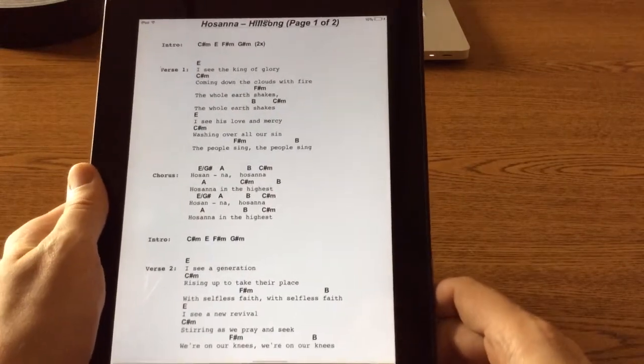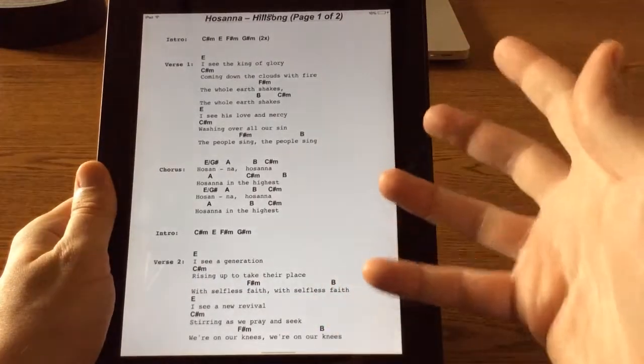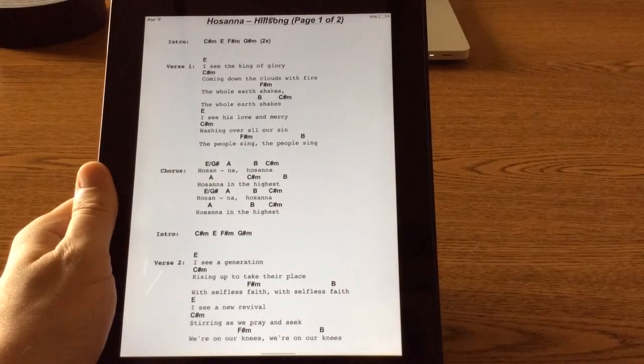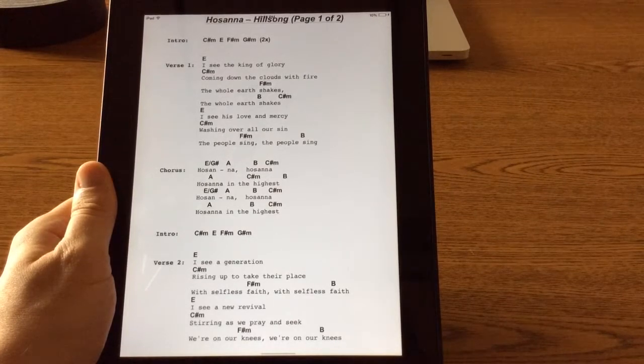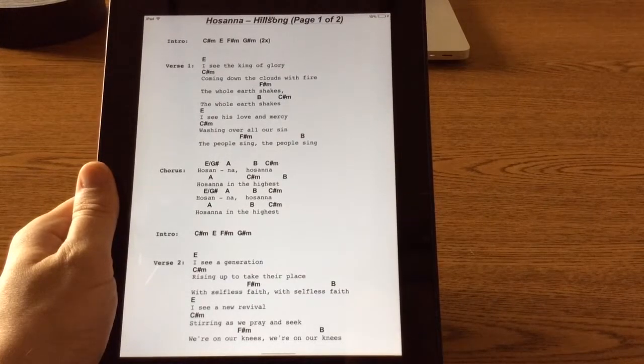So if you're happy with that and you're like, this is great, you can leave that and it's going to save that for you. So the next time you come in to Music Stand, it is saved automatically, and that's what you're going to get the next time around. So you don't lose it when you go out of this.